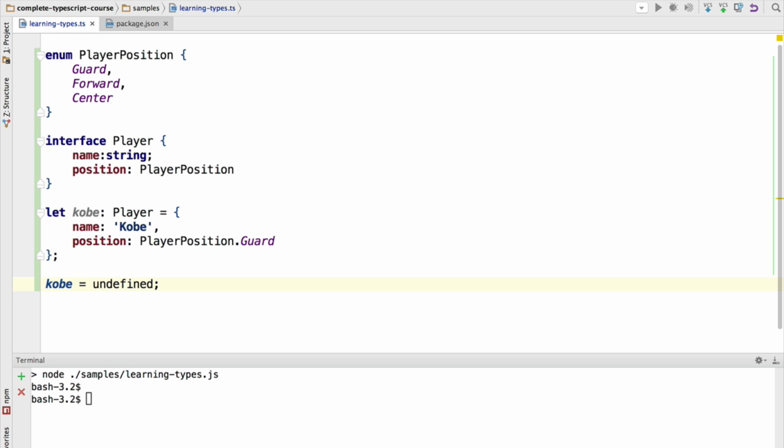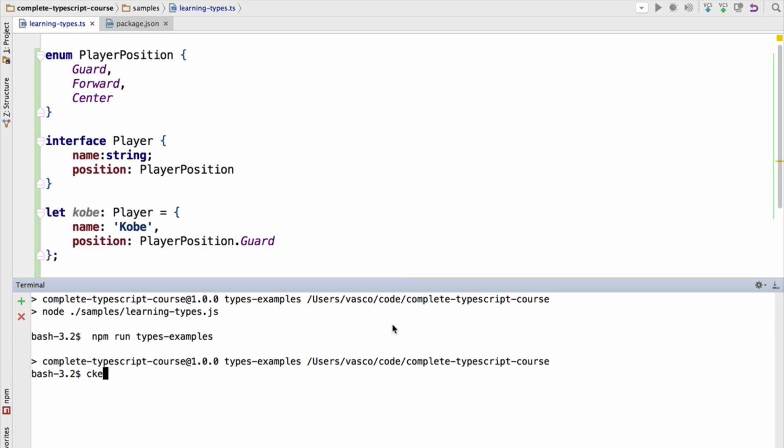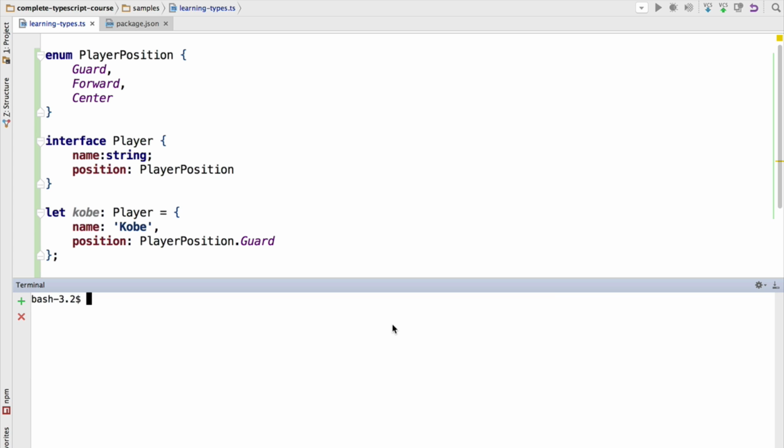But we might not want this functionality. We might want to ensure that this variable is an instance of player and that for some reason it cannot be null or undefined. We would like the type system to help us declare this rule. In order to do so, let's configure the TypeScript compiler to turn on the strict null check mode to prevent this situation from occurring. For that, let's head over to the command line to the root of our project.